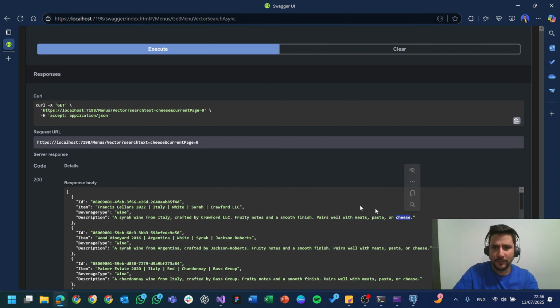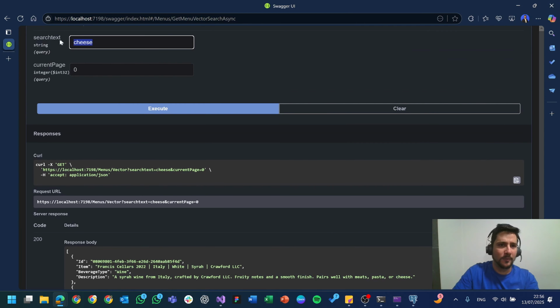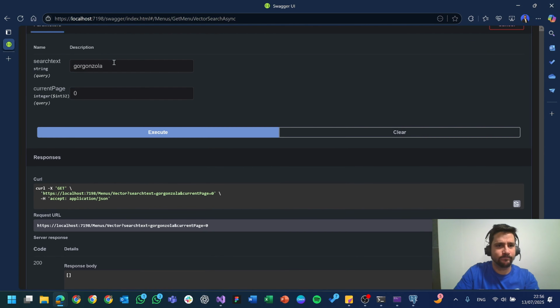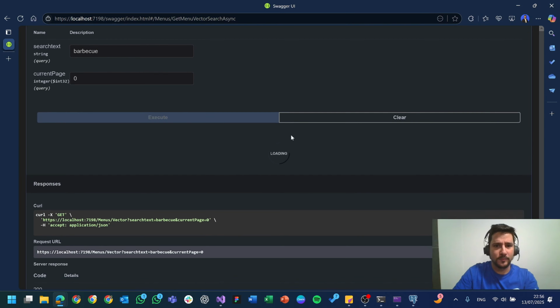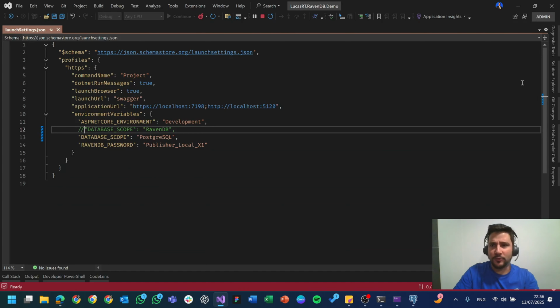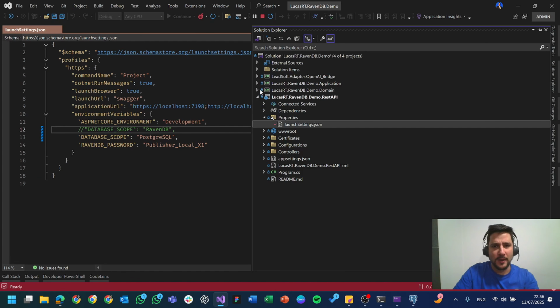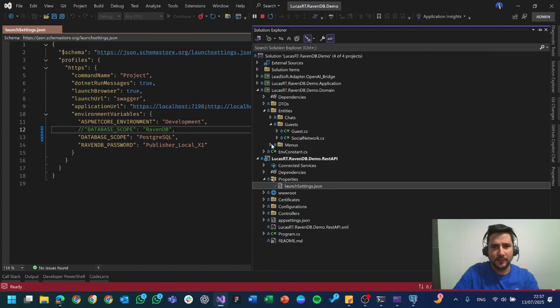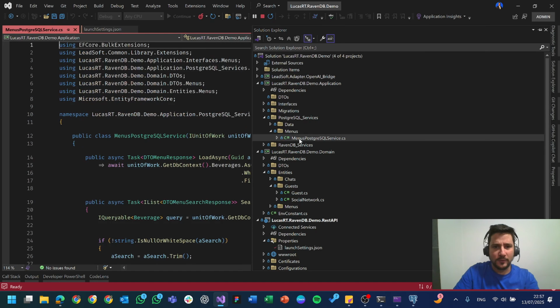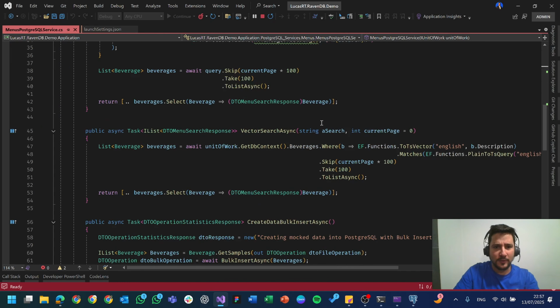Okay, cheese. We have the keyword cheese, but if I type Gorgonzola, no results. Barbecue, no results. Well, and I'm pretty sure that I'm searching the same field. Let's go to the code and watch the difference between the implementations.